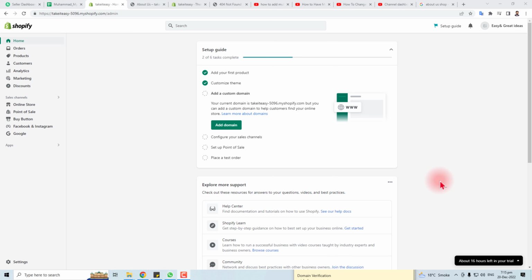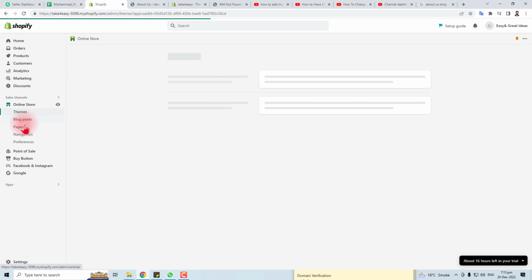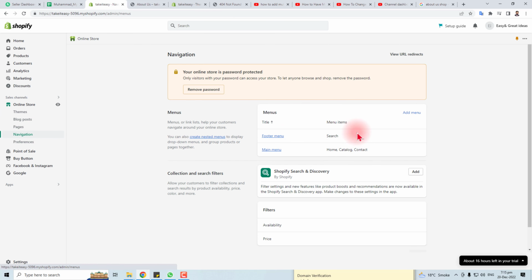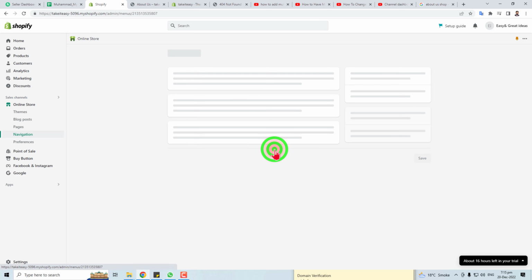Here is the admin panel of my Shopify, and you have to go to online store. Here you will see the option navigation, and here you will find different menus. In my case, here is my main menu and I am going to make it drop down. Click it. Here we go.